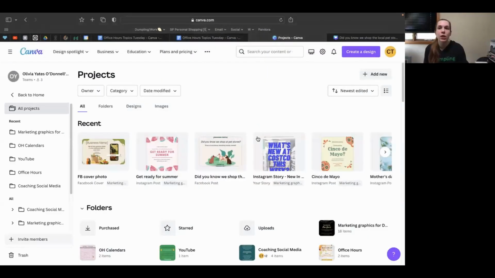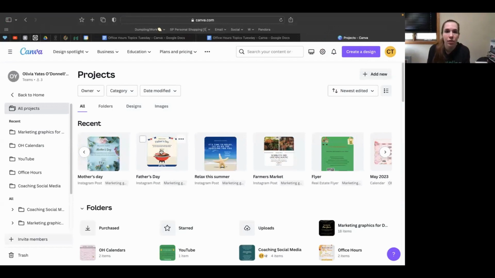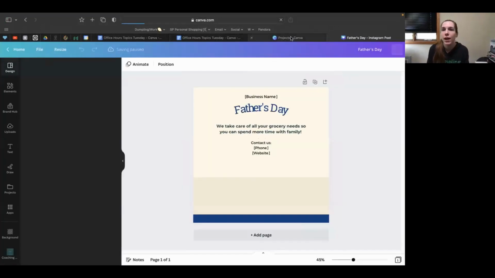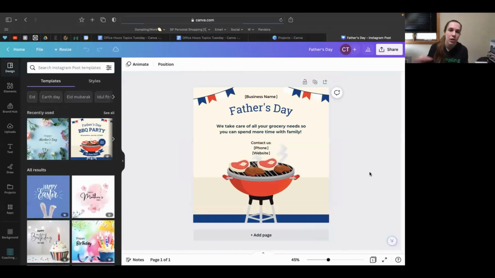Exactly. All right, so we got a few other ideas that we'll just quickly go through, and then I'm going to pass it over to Ashley to really walk through. So we do have Mother's Day, Father's Day coming up. So we created a few graphics as well. Again, I just went from a template on this one and then changed it. I deleted a few of the things on there, but kept it pretty simple and to the point.